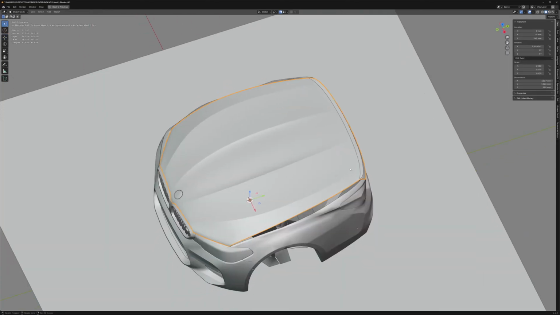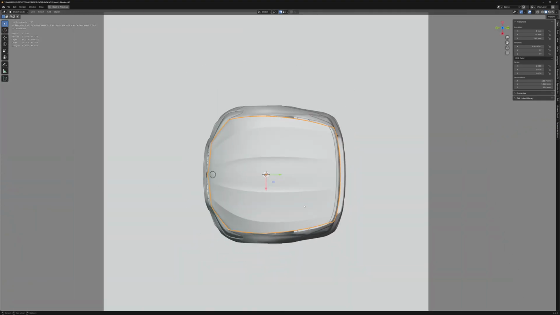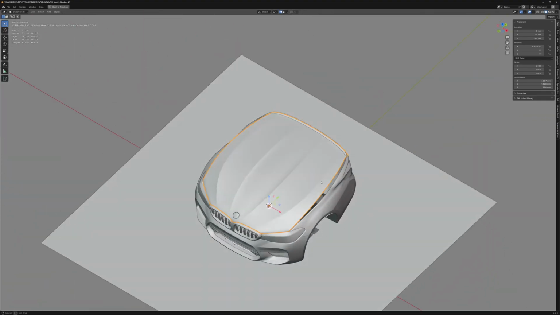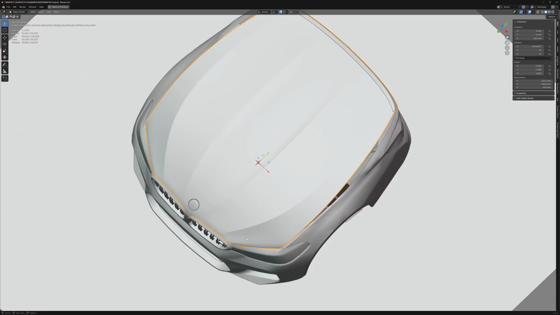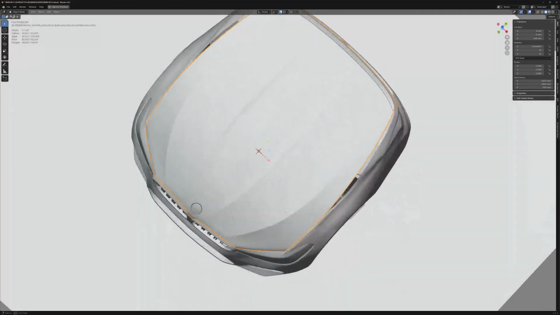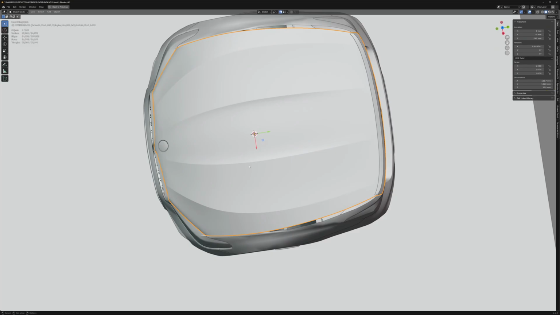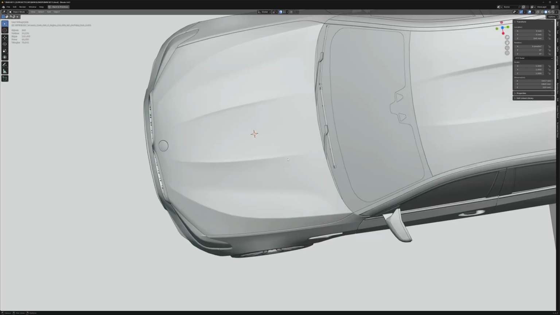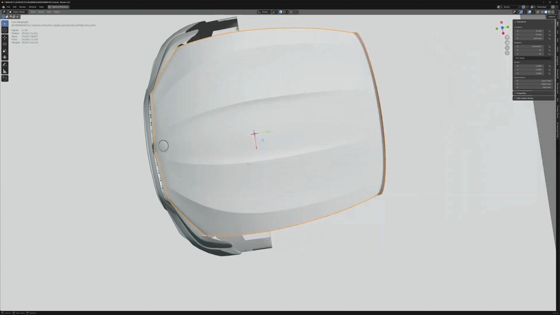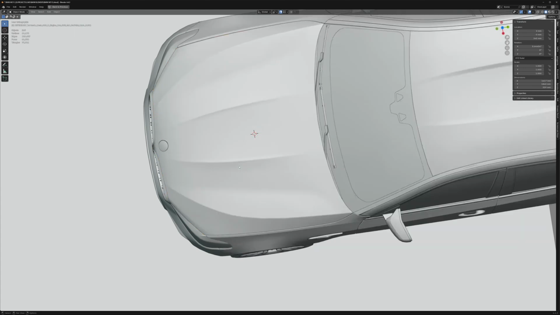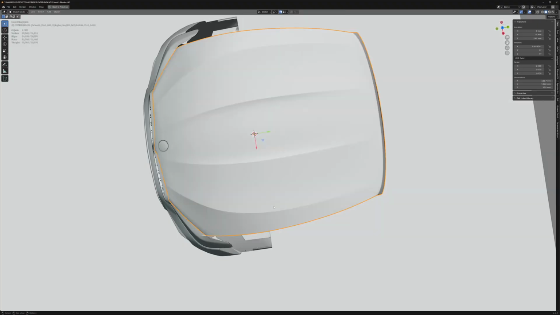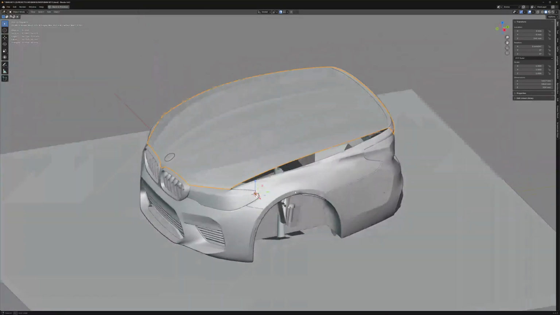Let's bring in the rest of the car. So that bonnet is looking sweet. Apart from here, actually, it looks like someone sat on it. But these lines are looking nice. Perhaps a little bit flat just there, actually. But if we look at the reference, the real car, it's quite close to it. So let's move on.